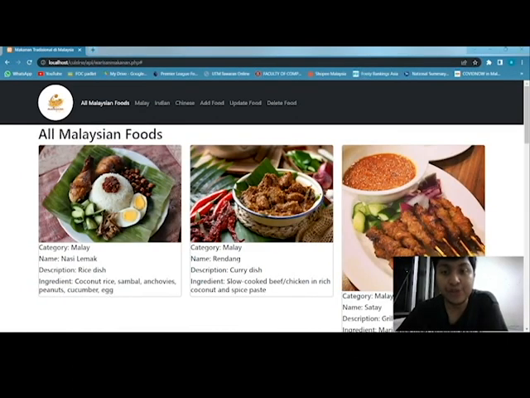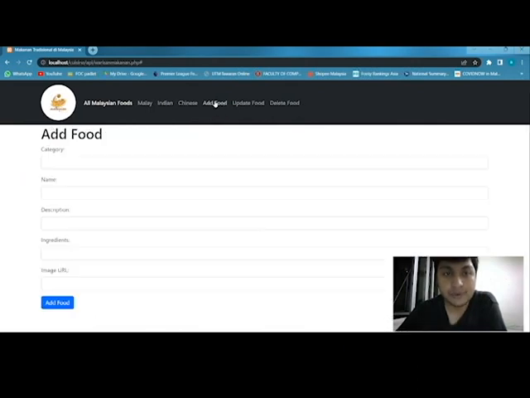Now I will be introducing the other functions that we have in the project. Besides the categories of food, you can see that there are 3 other functions, which are add food, update food, and delete food. I will be explaining about add food. Add food would be adding other foods into our list. So how do we do this? First of all, we will have to go to the add food page, and here we see there are 5 blank fields that we can fill in.